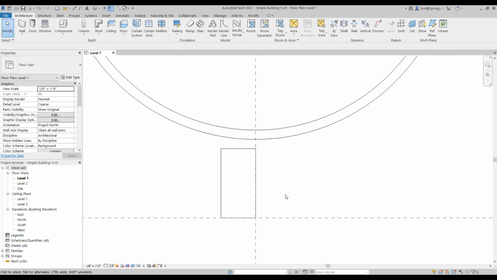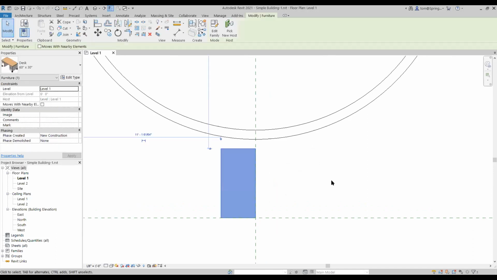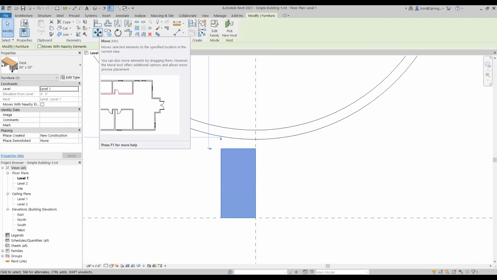To move it, I'm going to select this desk. I click on the desk I just moved and it turns blue. Now I want to use the move command, which looks like this right up here. The move command allows me to move an item from one location to another, and in this particular case, the default move location is going to be the midpoint.